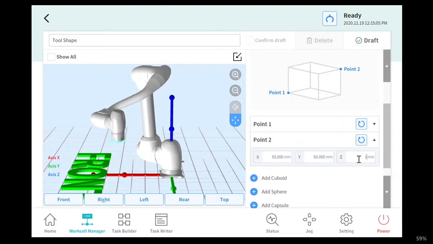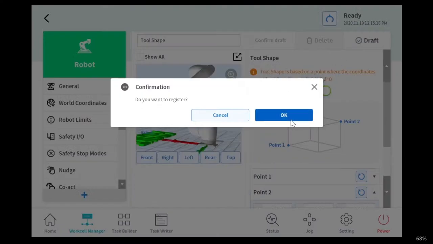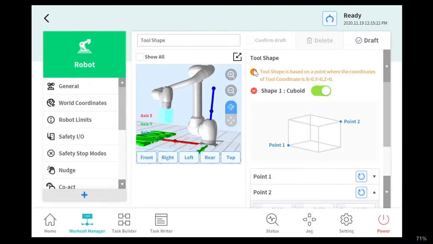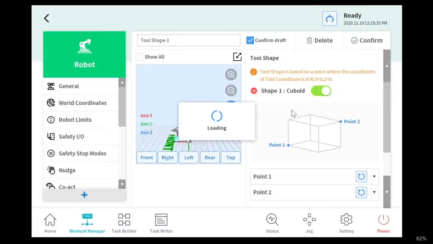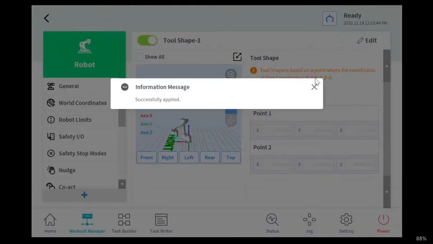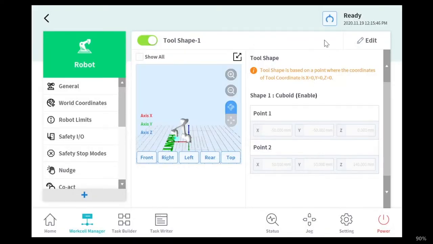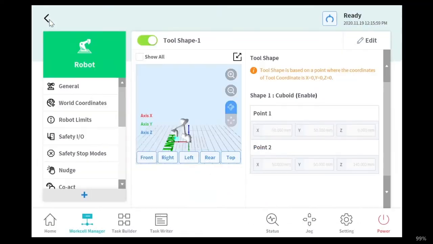Likewise, you can drag and rename them, because they are already created items. After drafting, connect, and finally save. Similarly, in the tool setting, select tool shape 1 for the tool shape and press set to activate the tool information.